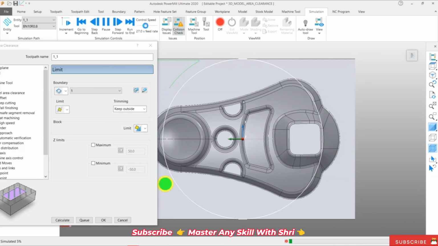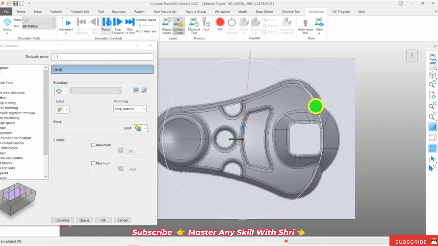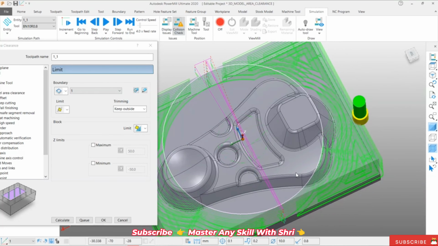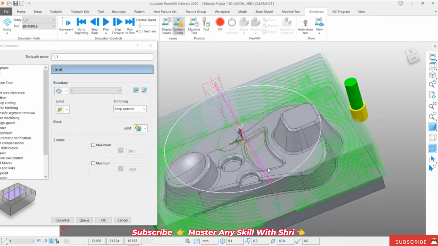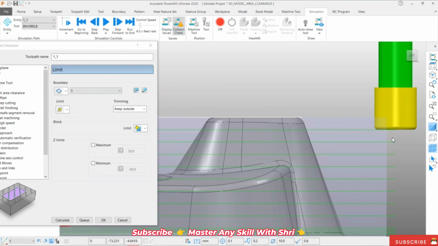Speed slow back. Going to inside to out. See, the tool path is, the tool is, see, it is outside from left. See, this is my blank and the tool is outside.